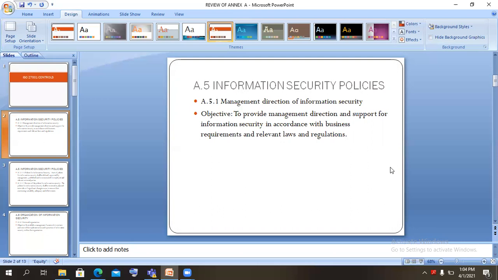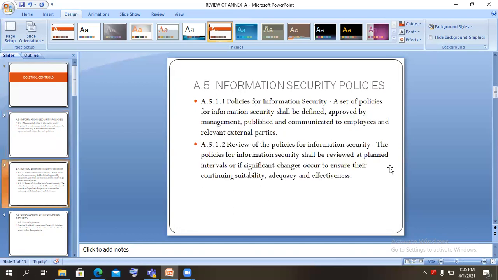8.5.1, management direction for information security. The objective is to provide management direction and support for information security in accordance with business requirements and relevant laws and regulations. So the emphasis is alignment with the business goals of the organization. All that we're going to be implementing in terms of information security must be in alignment with the business and must be able to add value to the business. In fact, risk management and information security controls are all there for just one purpose: to enable the achievement of business objectives, business direction.